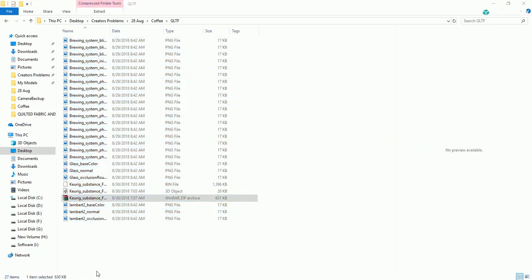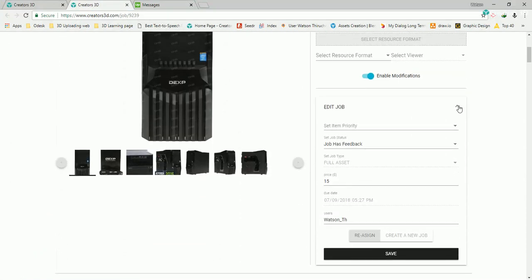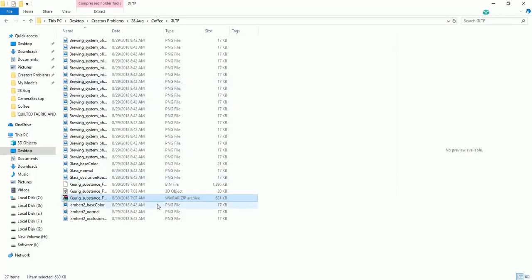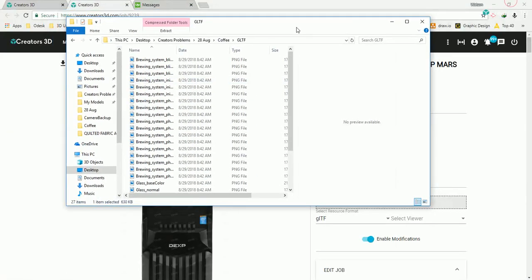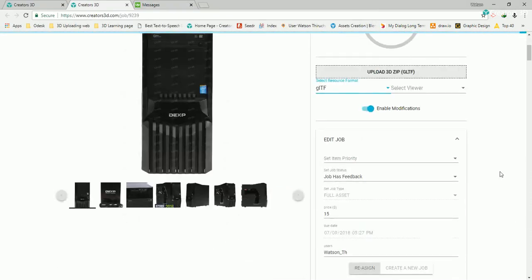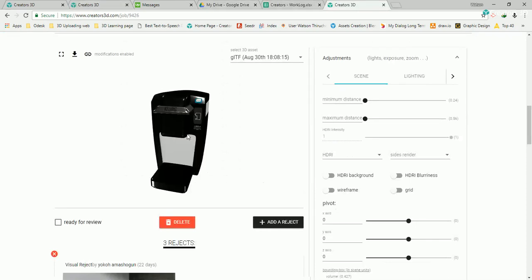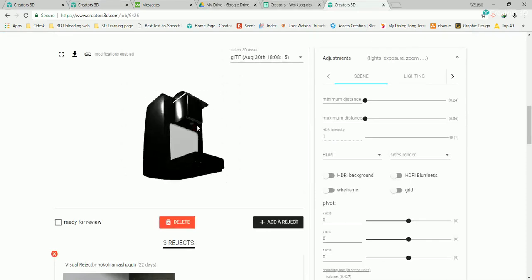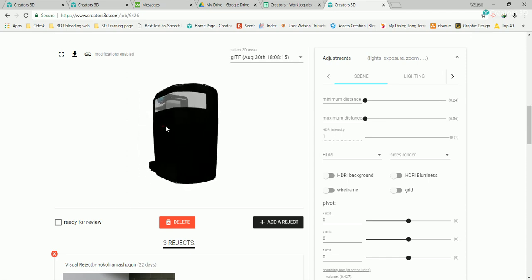Now I'm going to my creators, go to select source, format, and GLB. It doesn't matter about viewing, select the viewer, it's no problem at all. I select my file and upload to the creators. Okay guys, welcome back after less than 1 minute of uploading time. The model is quite okay.